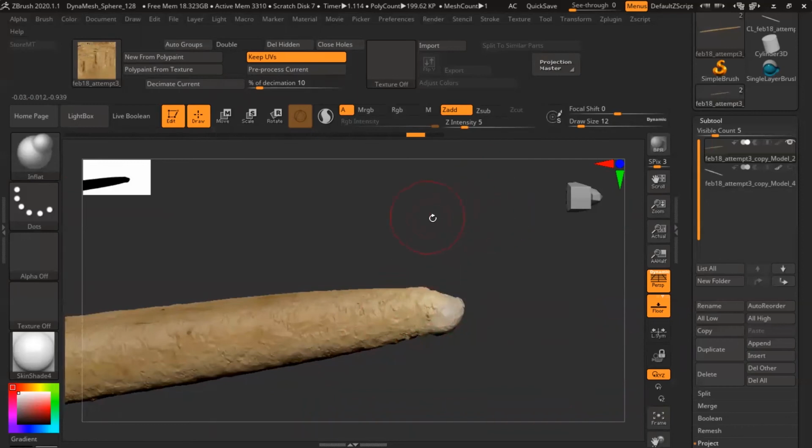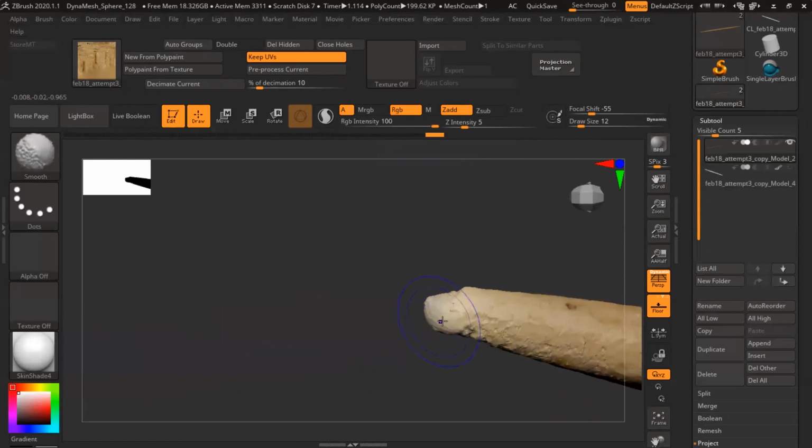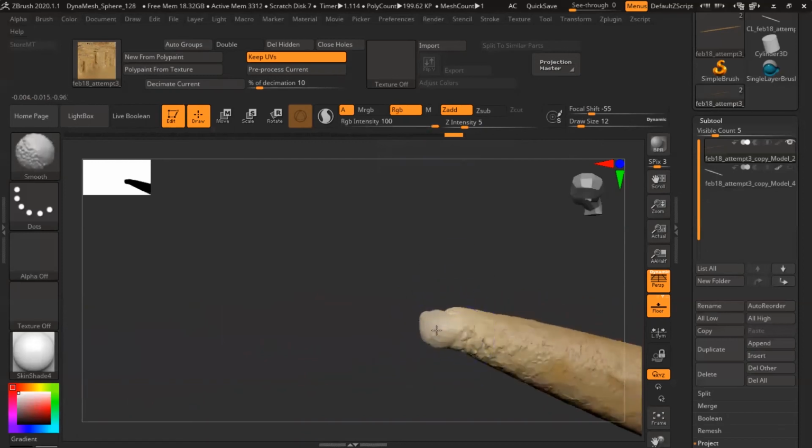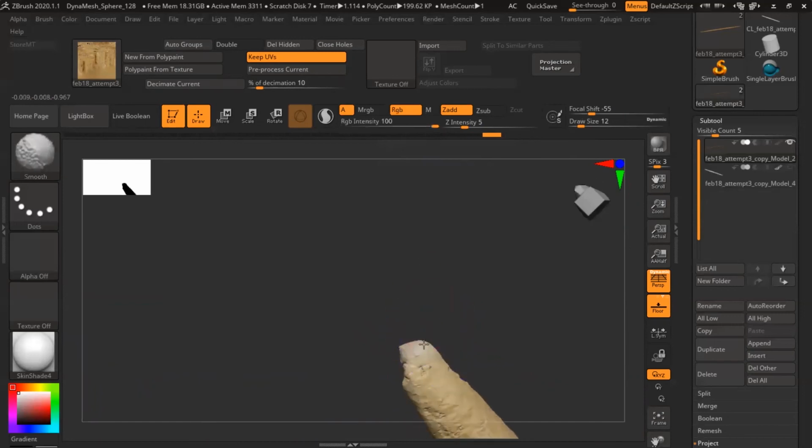I can actually change the smooth intensity by holding Shift. Right here, see how my settings change? Now it's up to 100. I can set my smooth intensity down. So in this case, it's a Z intensity, and I have Shift held down. I'm going to turn it down to 5. Now, when I hold Shift and click and drag, it doesn't smooth as strong, and I have a little bit more control in what areas I can smooth.